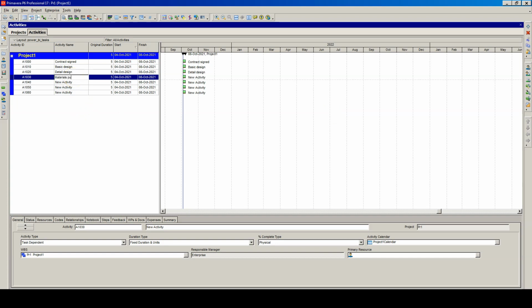Materials purchase, materials delivered, manufacturing, and finally delivery to the client. As you can see, by default, all of the tasks have the same start date and duration, so we should change it now.